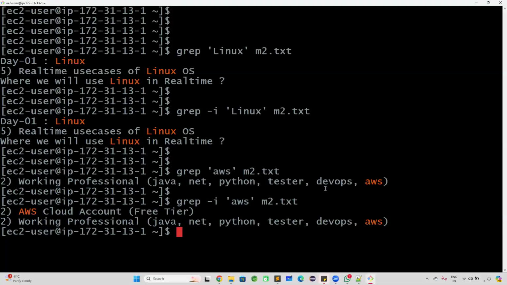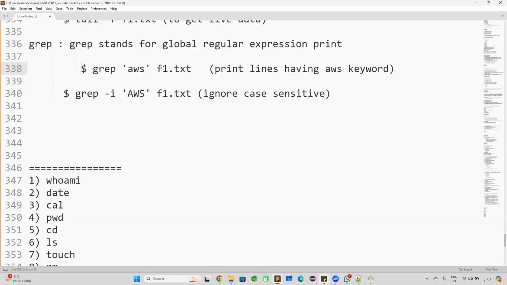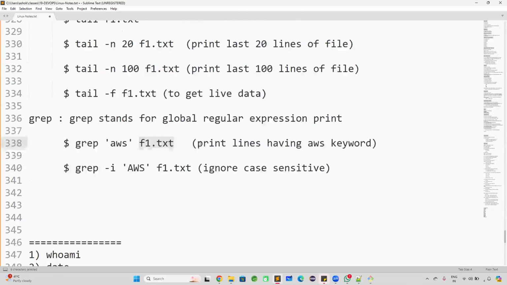Are you clear? What is the purpose of the grep command? The grep command is used to print the lines having the given keyword. Pattern search, guys. If you use the first command, grep AWS f1.txt, it will print the lines which have the AWS keyword. It will check only this AWS in lowercase, case sensitive. If I want to ignore the case, then I need to use the -i option. Are you clear with my point?